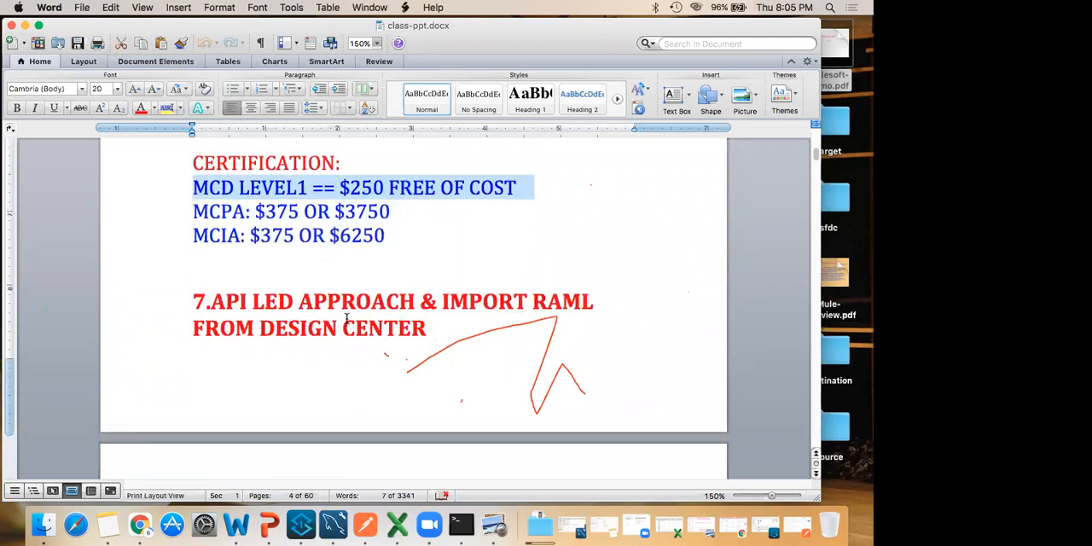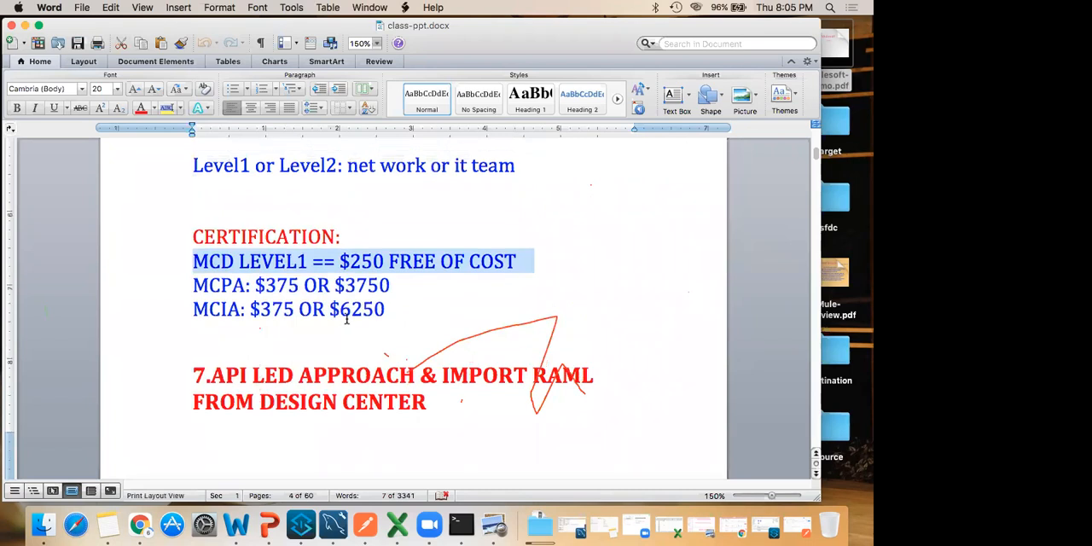Sir, before searching for a job, do we need to learn the remaining two, or just MCD Level 1? Yes, MCD Level 1 is fair enough. Why? Because you have 2 to 3 years of experience, which means you are a developer, not an architect. Also, it will be very difficult to crack these kinds of certifications. But if you have any requirement in the future, just contact me. I can help you with the materials for MCIA and MCPA also.